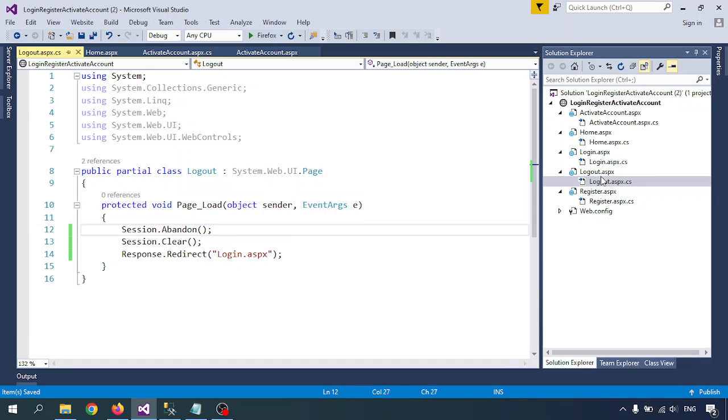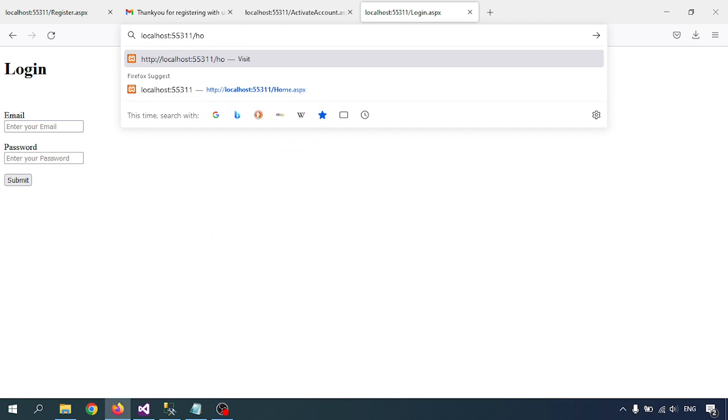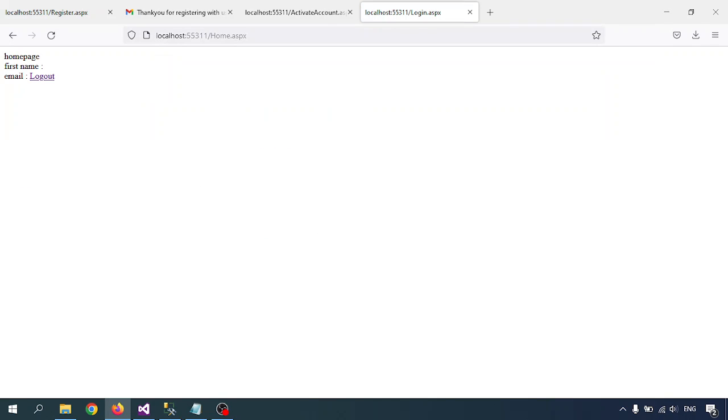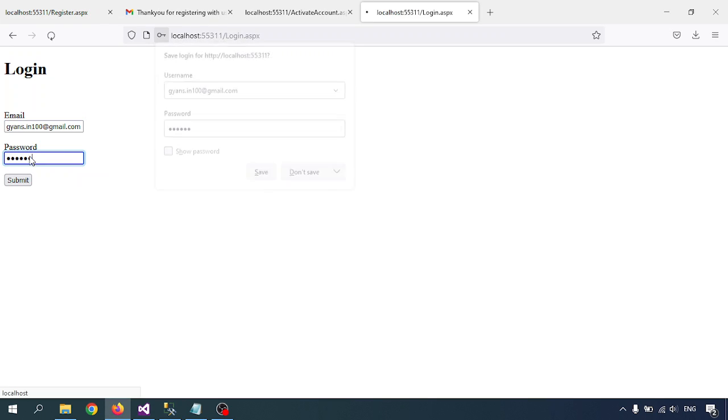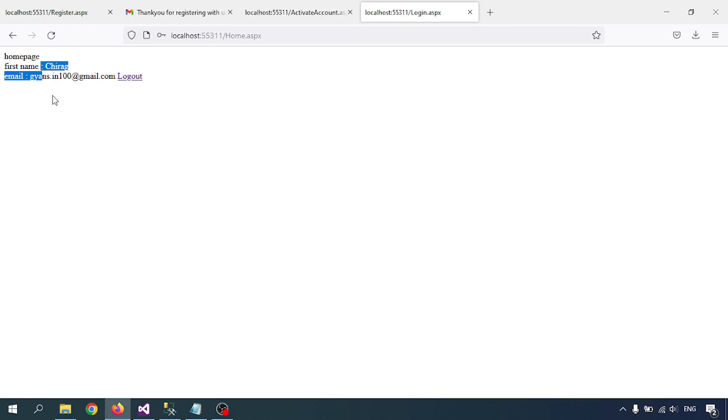So let me open the home page and let me click on the logout. I'm clicking the logout, it's redirected to the login. If I go to the home page again, what do I get? I don't have the first name and last name. I'm only able to see the logout button. So means I'm already logged out. Again let me log in. So now see, we are able to see the data, means our session is working.